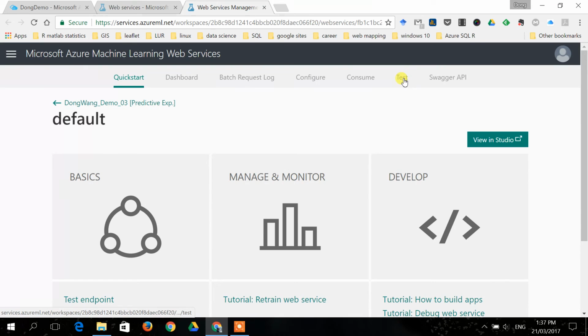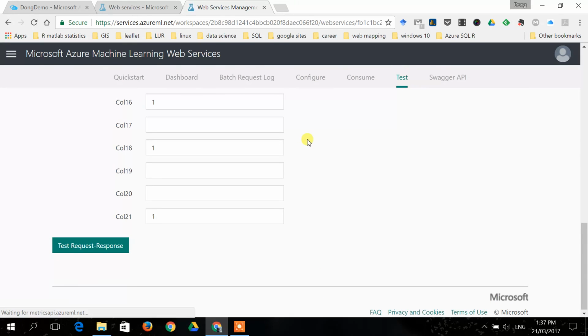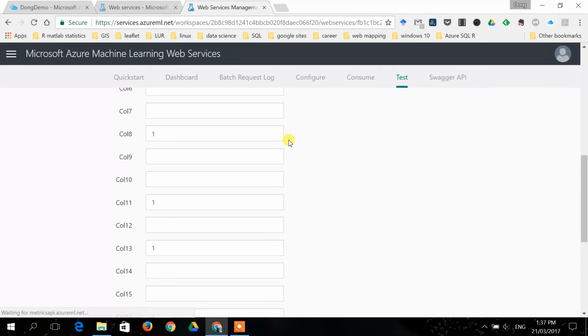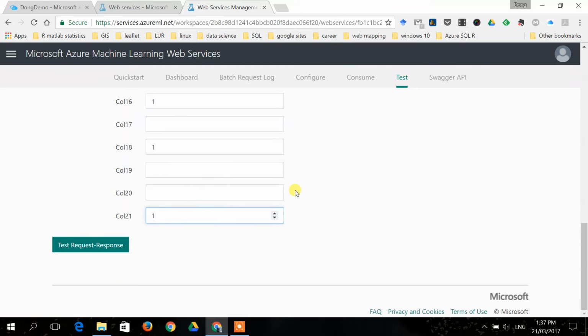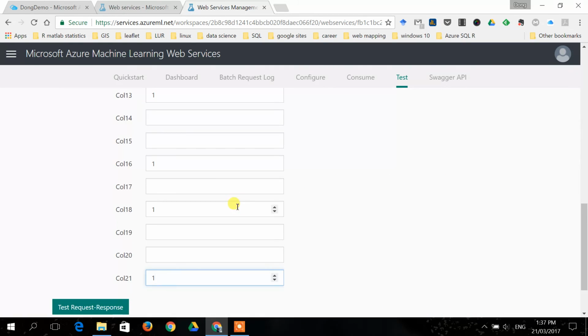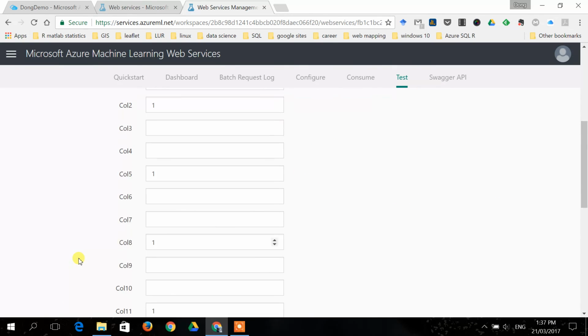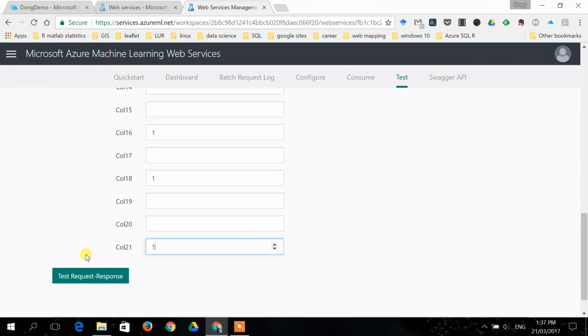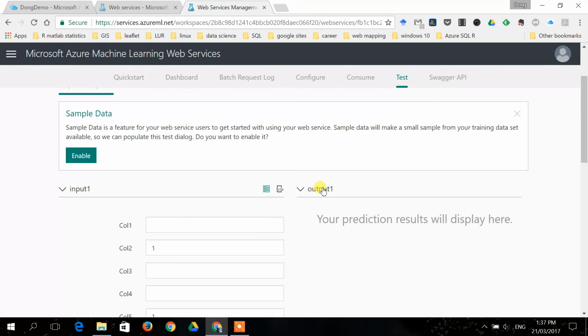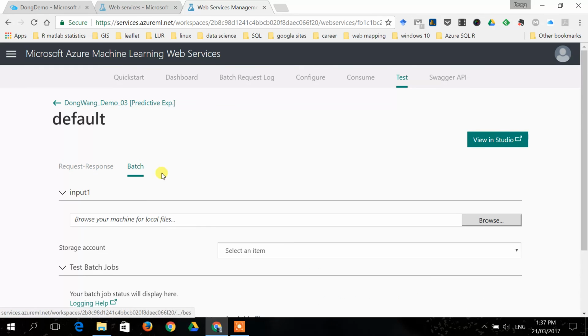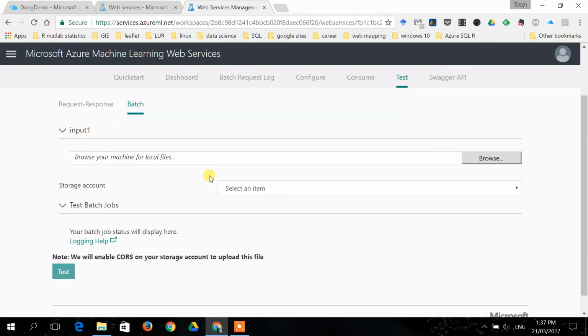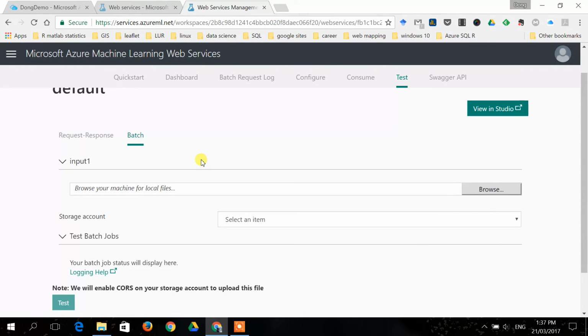If I click test, there are 21 columns here. If I give some inputs in these text boxes and click this button, the final result, high risk or low risk, will show here. And it also works in batch mode. So anyone can now use the machine learning web service.